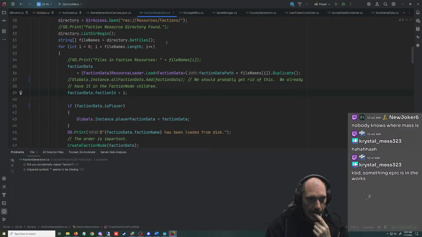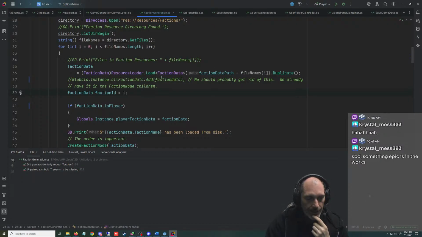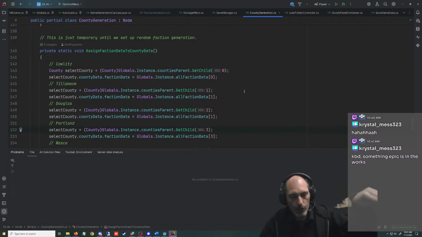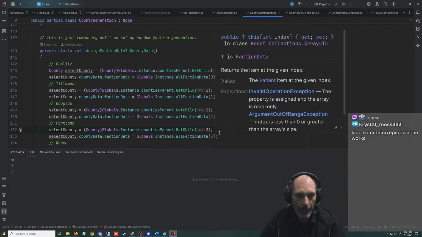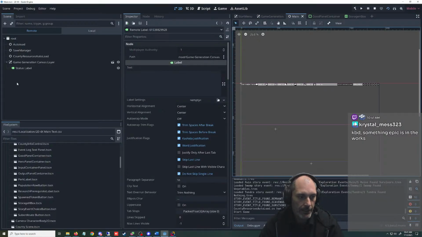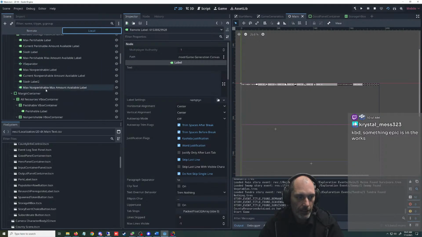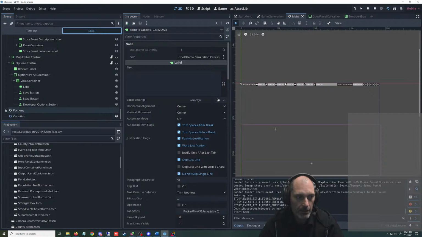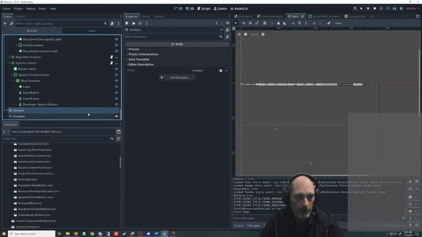So on the game generation, we have to do this faction thing. We're gonna leave off this. Well, we got to fix this then. County generation is going to pull from these maps, or from the map. So if we go back to here and go to local, it's going to pull from this faction thing.